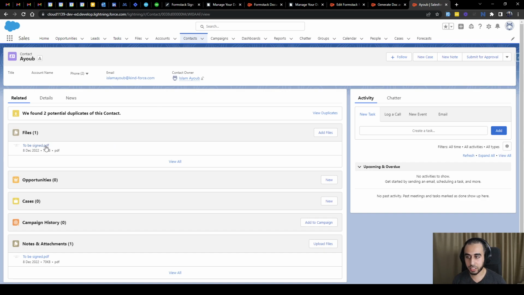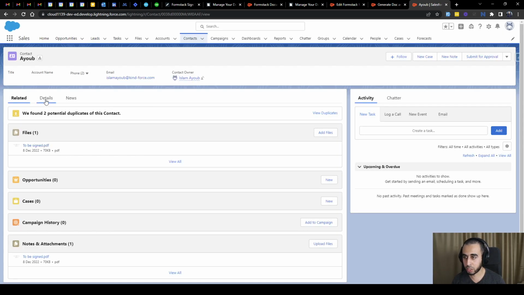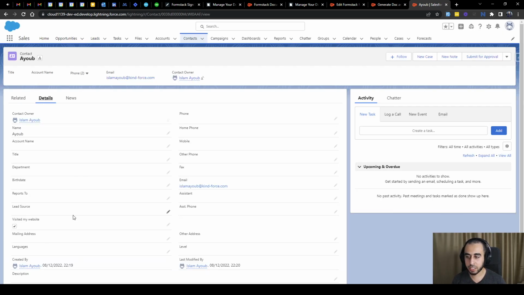So we've got the file here. Let's look at it. It has the name, the signature, the date, and the answer to the question. Of course, you can reformat this and rearrange it in whatever manner you want. And then under details, we've got visited my website checked automatically. And actually, you can use this field to trigger other automations. Once this is checked, with a flow, you can trigger it to do something else.